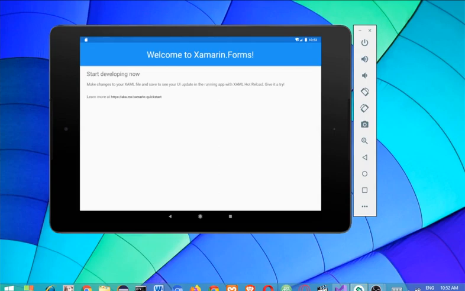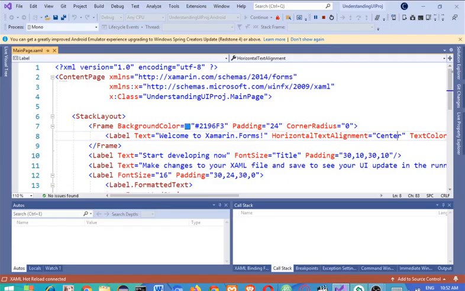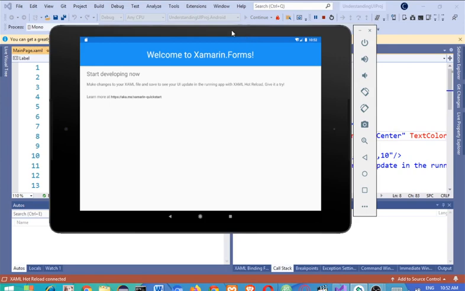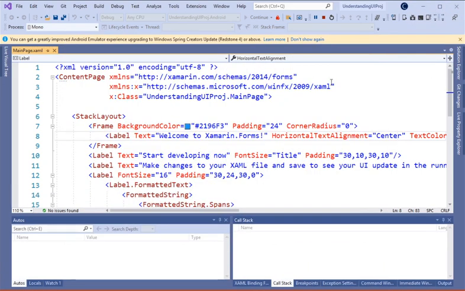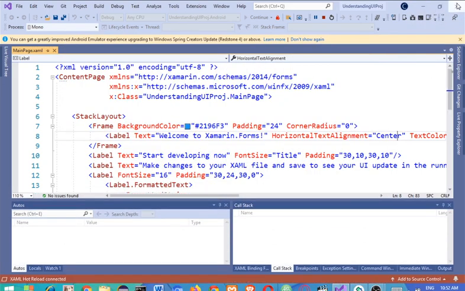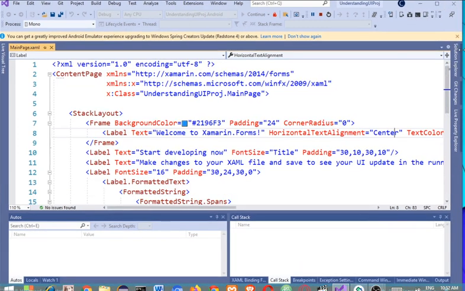Okay, we wanted to practice some UI design here and code behind things, which will lead us to MVVM. Okay, so we've run this. This is what we have after running the application.